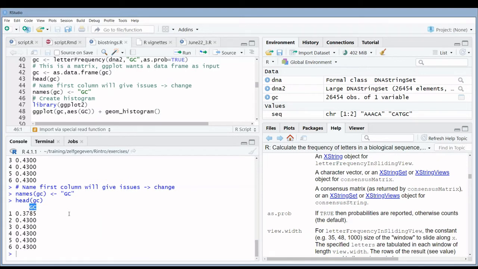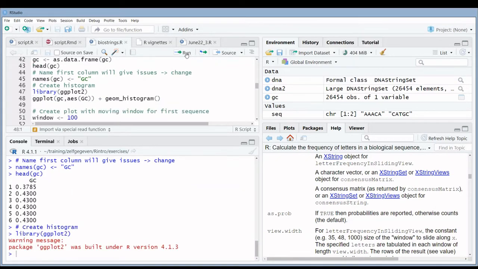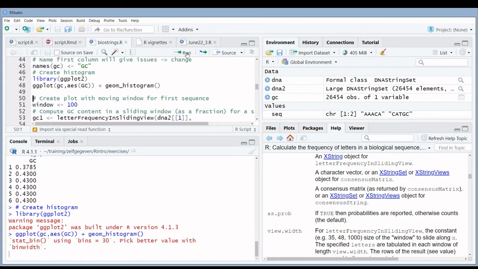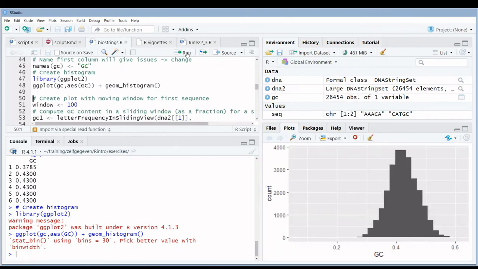And now I can make a histogram. So I have to load the ggplot package. I'm going to plot the data from the GC data frame. What am I going to put along the x-axis? Well, the column called GC, and then I add a histogram geom. So when I run this, I get a histogram of all the GC frequencies in all the promoters from human.